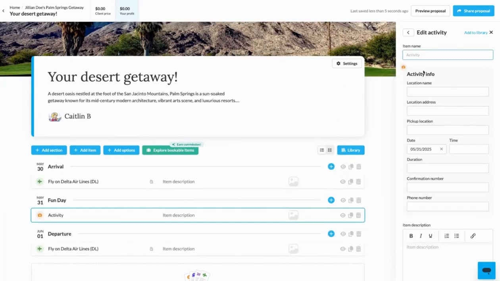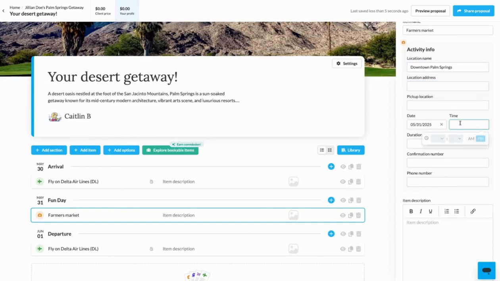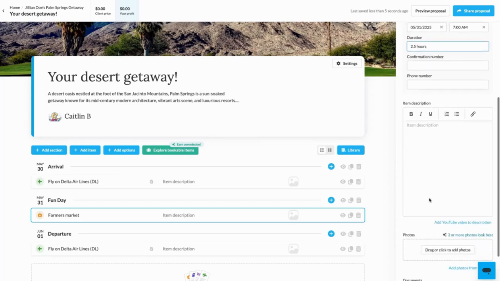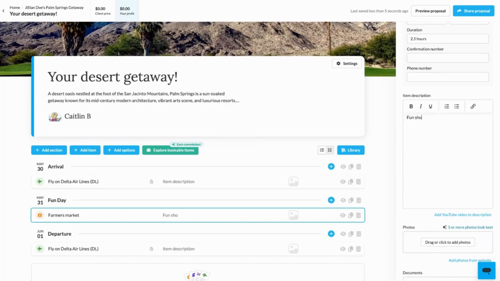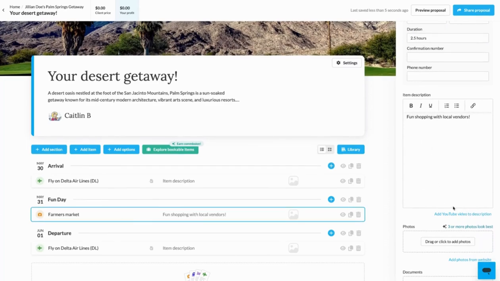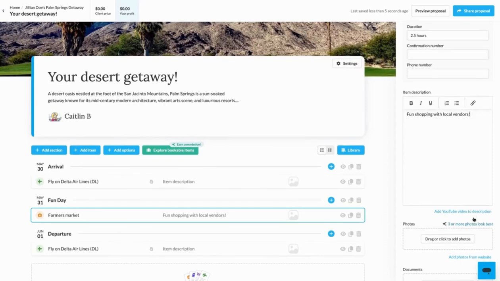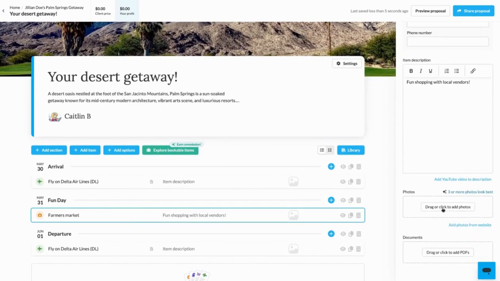On the right-hand side, I can edit that activity, and I can say something like Farmer's Market. We can put the location, any other further details we need to share with Jane, and even add an item description. You can add a YouTube video to this description if you'd like to make things a little bit more fun. You can add photos to this item by using the button here, or you can drag photos over.